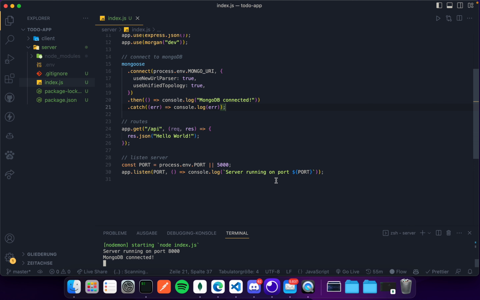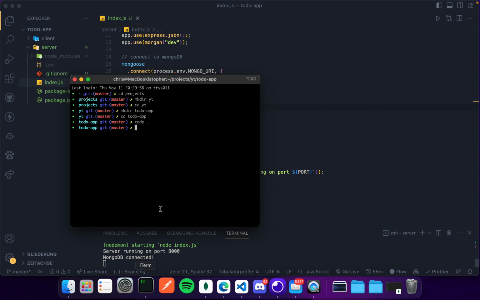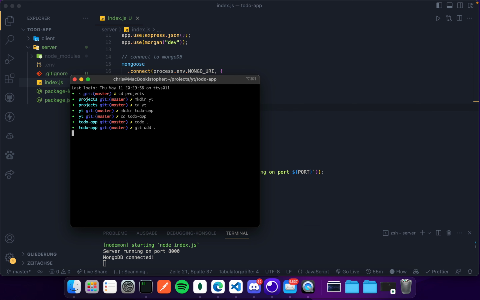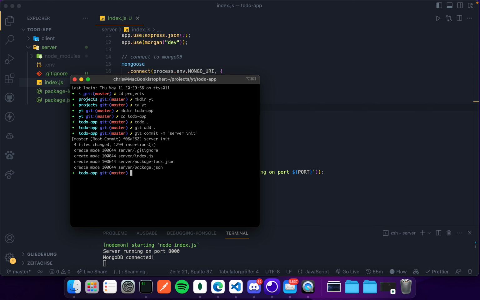Okay, so I'm just gonna commit this to the GitHub repo. So git add, git commit, server init.